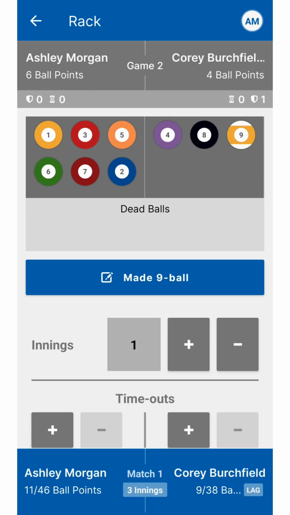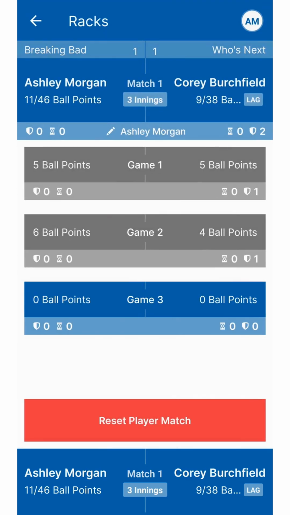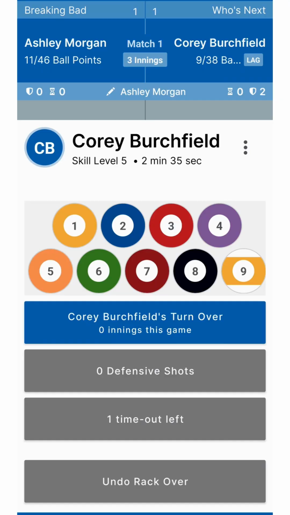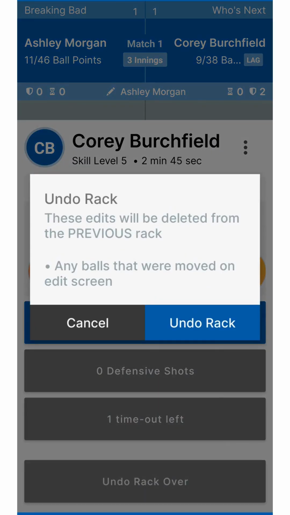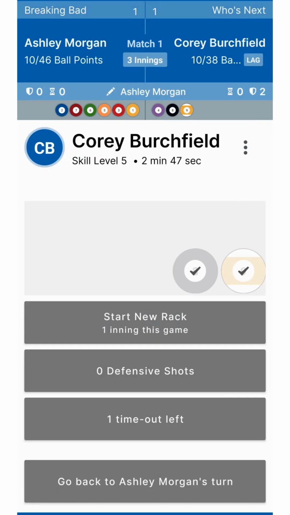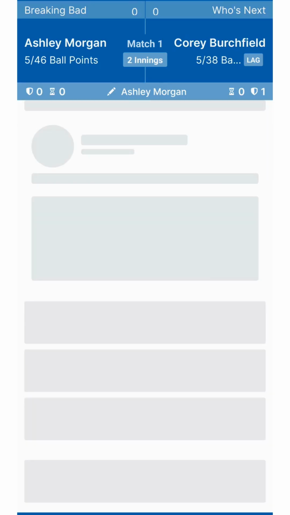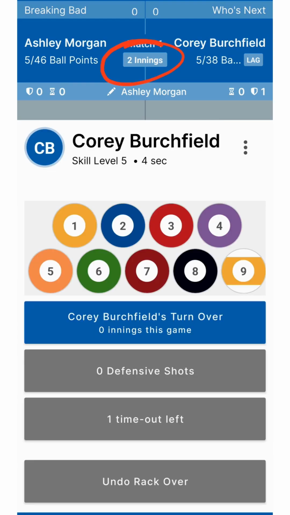So there's 2 ways to do this. I'm going to go back to our main screen here, and then I'm going to go back to our score. So one way to do it is if you're currently on the rack, so we're going to say undo rack over here. We're going to go back to the previous rack. I can use the 3 little dots here, and I can say reset this rack. Resetting the rack is going to delete all data. So notice that at the top here it says 3 innings. When I reset the rack, it's going to take away any innings that were added, defensive shots or anything like that. And now our score is back to 5-5, and we simply replay rack 2.